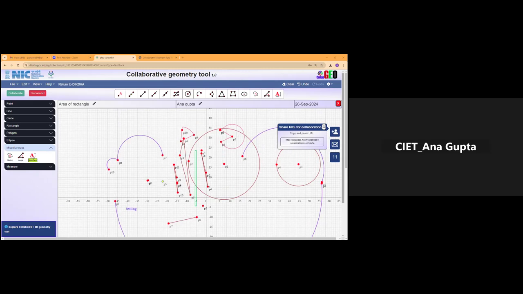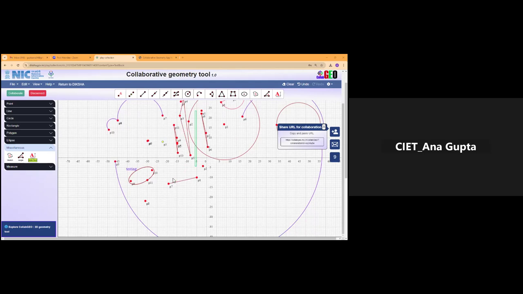So we can see that 11 participants have joined this collaboration, and they have done this work here. And we can see that a lot of sectors and circles developed and drawn their circle and triangles. So various things are done.